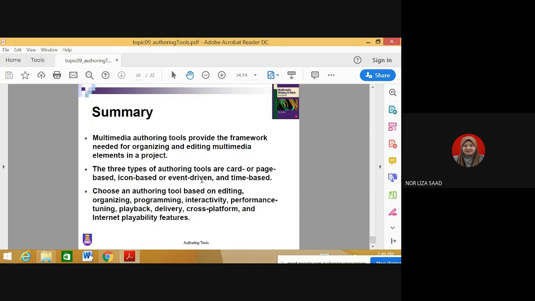As a summary, multimedia authoring tools provide the framework needed for organizing and editing multimedia elements in a project. There are three types of authoring tools. First one is card or page based. Second one is icon based or event driven. And third one is time based. So how to use which one? Choose an authoring tool based on editing, organizing, programming, interactivity, performance tuning, playback, delivery, cross-platform, and internet playability.